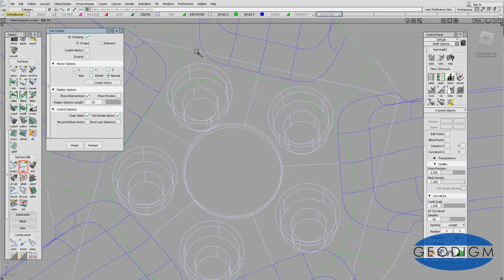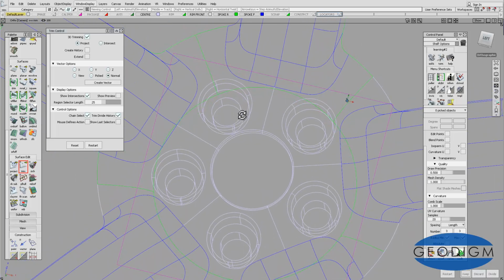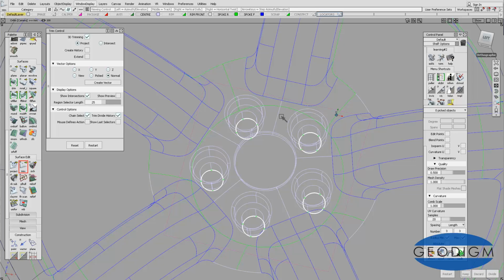So we've got that surface there, that's the one we want to trim, and then we can go use chain select on that back edge there, that one there, that one there, that one there, that one there. So chain select is really useful, otherwise we'd have had to go and pick each of those edges individually, which would have been very time consuming.